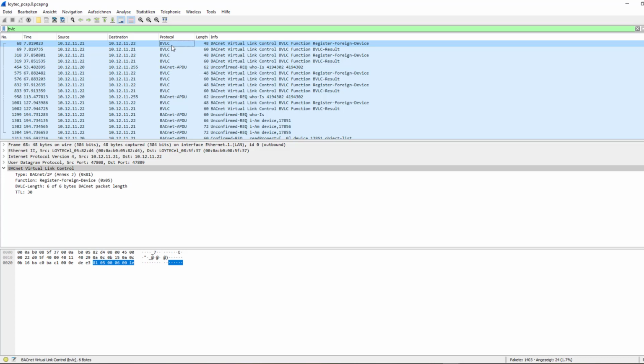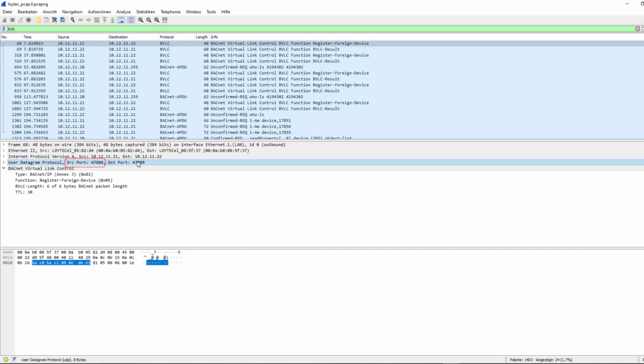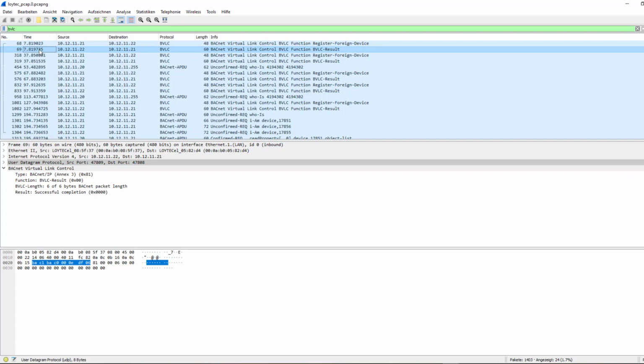In packet 68 we can see that our device with the IP address 10.12.11.21, which we assume lies on the other subnet, in this case the BACnet port, which is recognizable here from the source port and the destination port, is sending a request to the BBMD in the other network with the function Register-Foreign-Device. Packet 69 is the answer from the BBMD to the request with the result successful completion. So this means that it's now possible for device A of subnet 2 to communicate to devices in subnet 1.